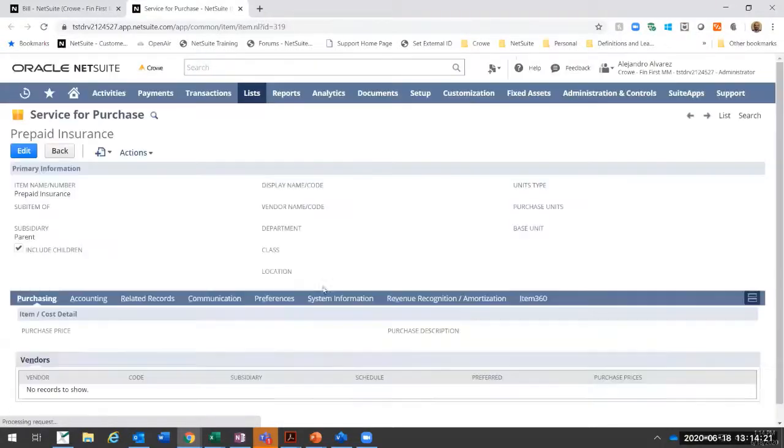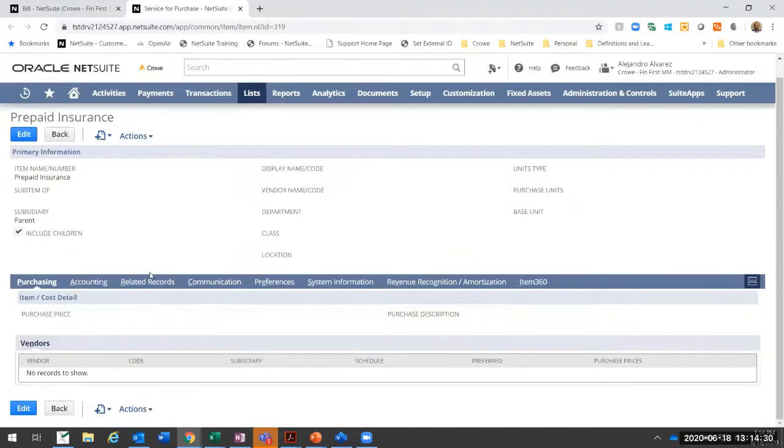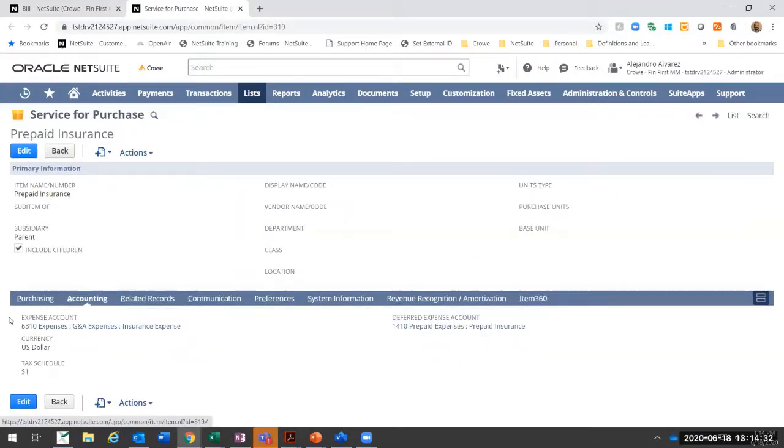Before I save this, I'm going to go back to my prepaid insurance item and show you, if you're using items, how you can set this up to automatically load the amortization schedule in your item. This is a service item, it has to be for purchase or for resale. And you have your accounting where you can define your expense account. You can also define your deferred expense account for that item. So this is defined at the item level.